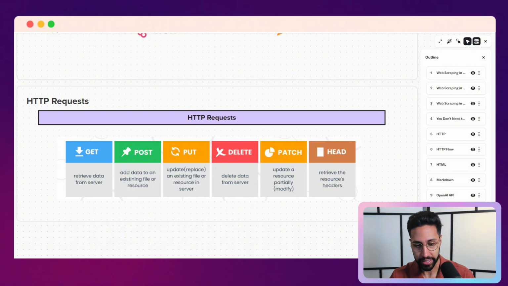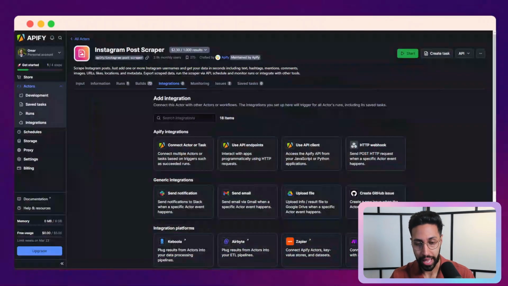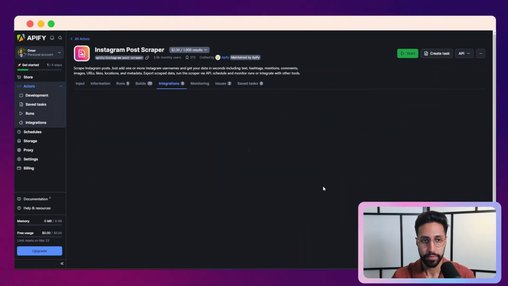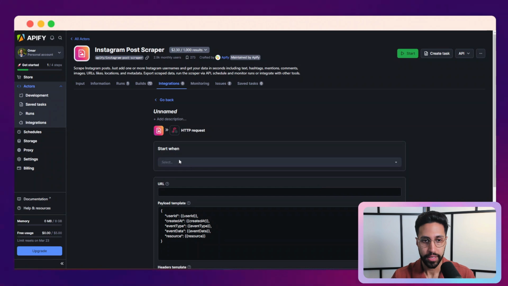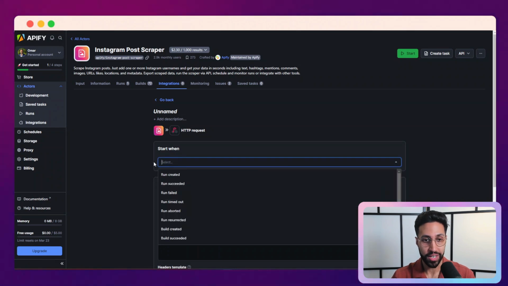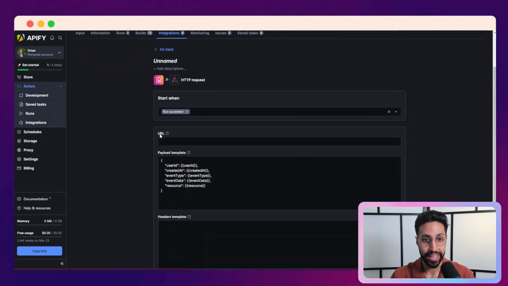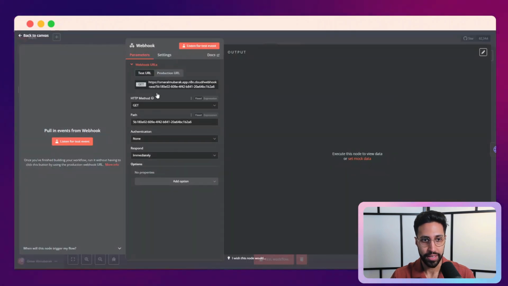If we go back into Apify, we know it's asking for a POST, so we'll press that. And we want to select the trigger. We want this to start when the run has succeeded, so when our scraping has succeeded. And here it's asking for the URL. This URL is the URL we've copied here, and this is the way that they're able to communicate.